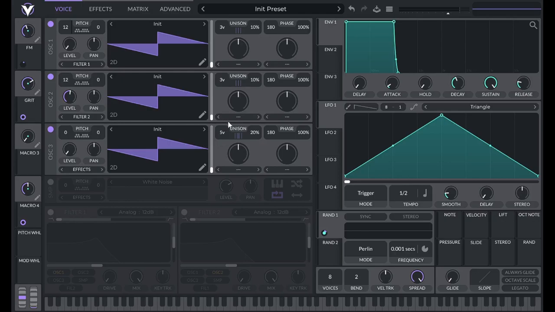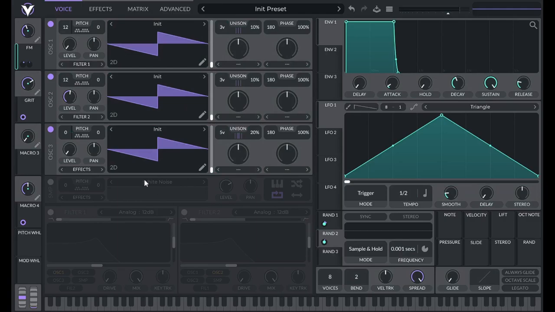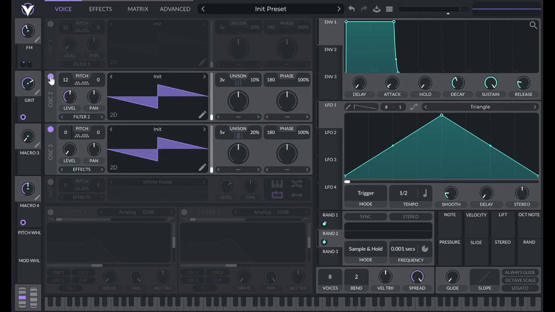So I set this to 5 voices at 20% detune. And then I dragged over a different random LFO. This time I used the sample and hold algorithm. And then I raised the frequency again to 0.001 seconds. Hold shift and drag this over to coarse pitch. And for this one, instead of 18, I set this to 6 and dragged over the FM macro to this one as well. And let's hear what this sounds like by itself.